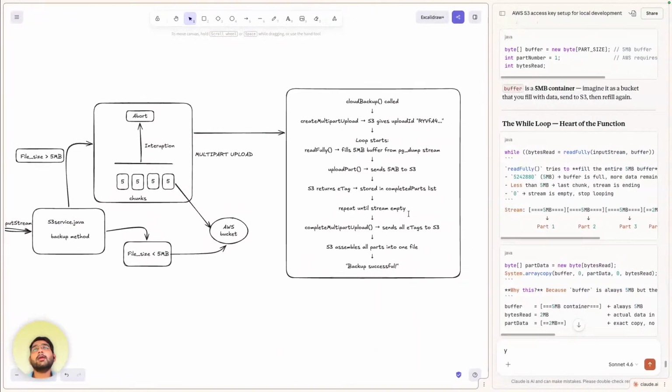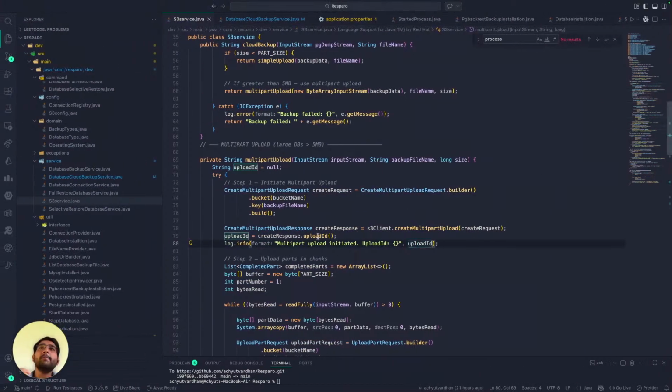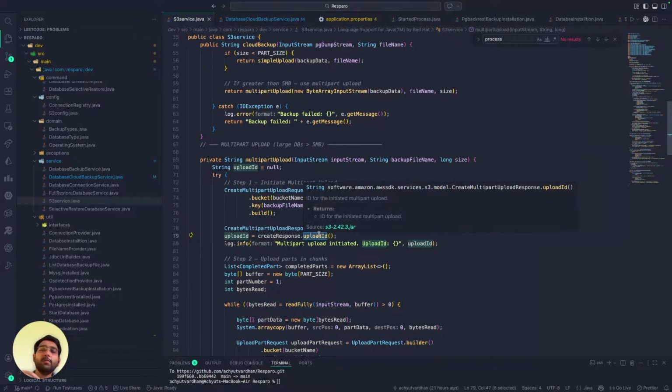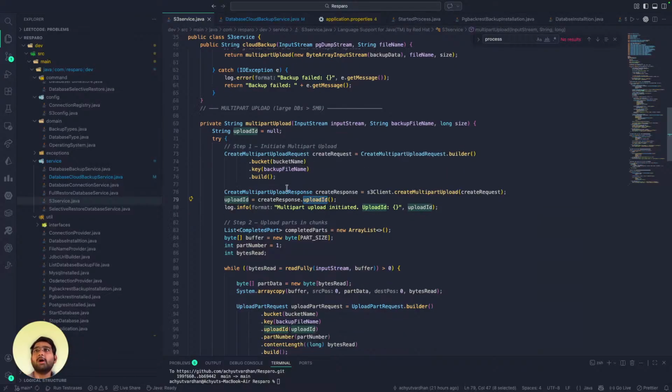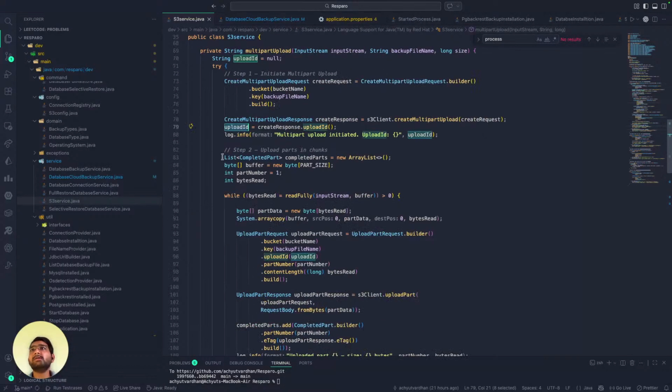S3 will say, hey user, whenever you are doing a multi-part upload, please have this upload ID when you are uploading the file in chunks. Okay, now the upload ID will be there. Now what is this complete part? Remember, this will be used at the last.